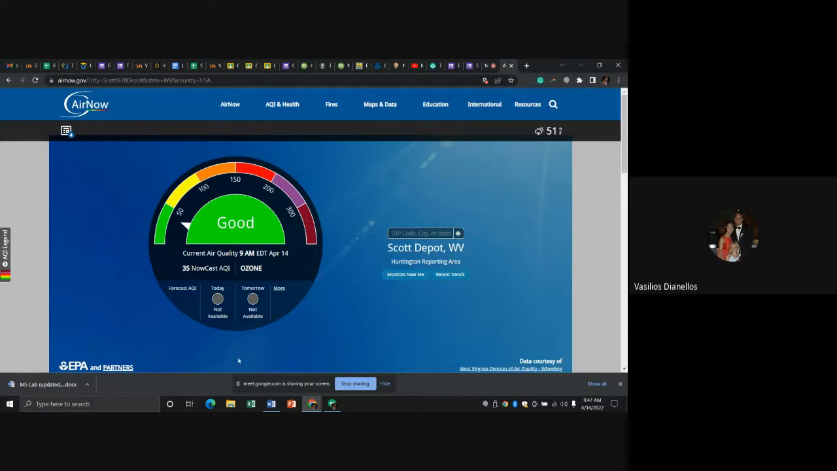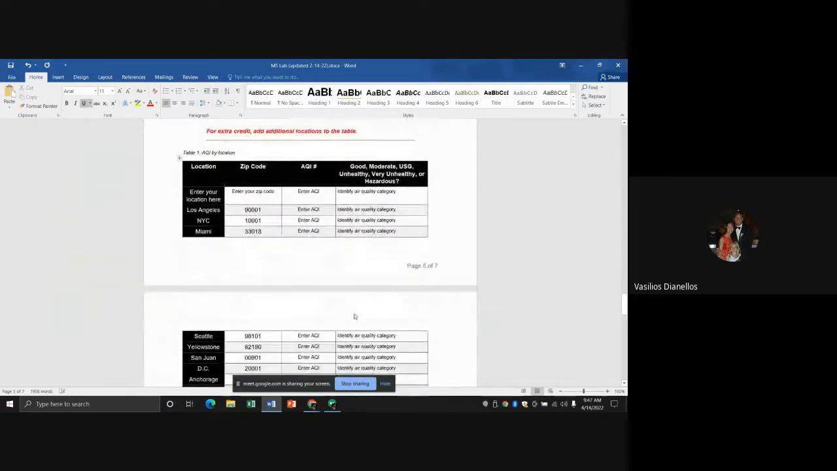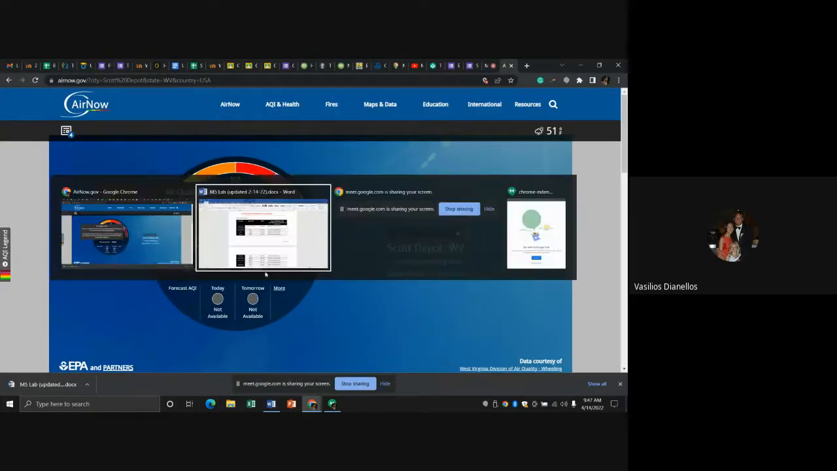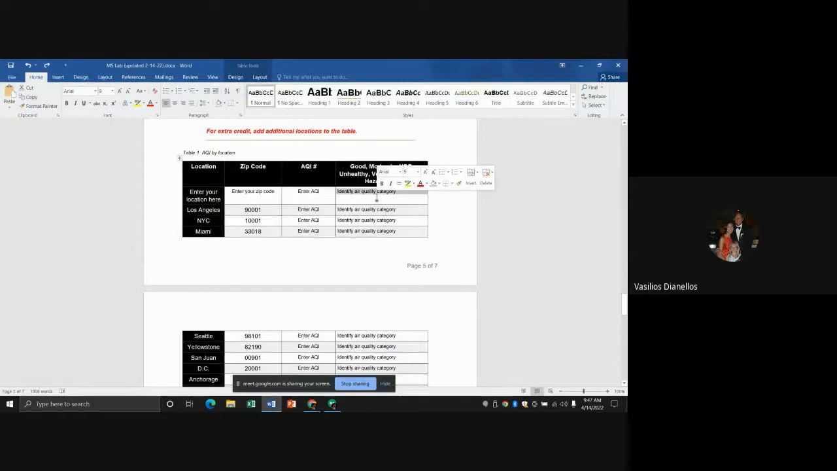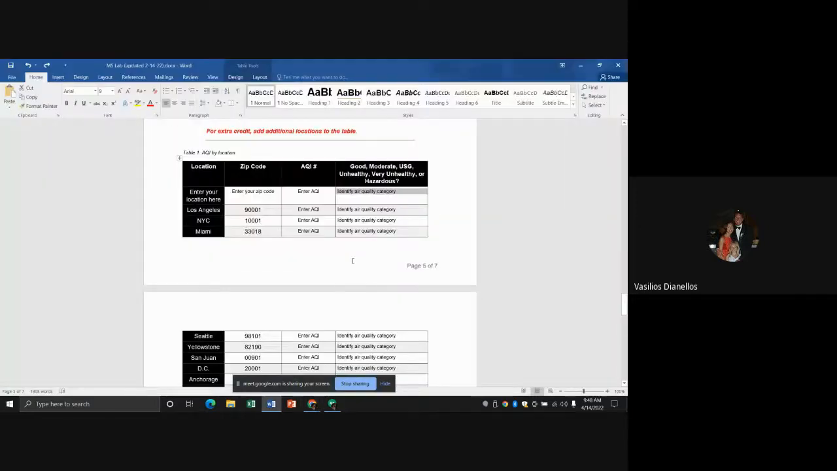Anyway, going back to the lab. All right. Yeah, so that's it. So you're going to use that website to fill in this chart. So obviously the first thing you can do is put in your location. Like for me, I would write the words Scott Depot, and then I would write 25560. And then what was the number I said? I would write 35 right here. And then identify air quality category. Well, it is good, right? If it was in the yellow, it would be different. Orange, red, it would be different. Right now, mine's in the green, and it says right there, good. So that's what I would write.